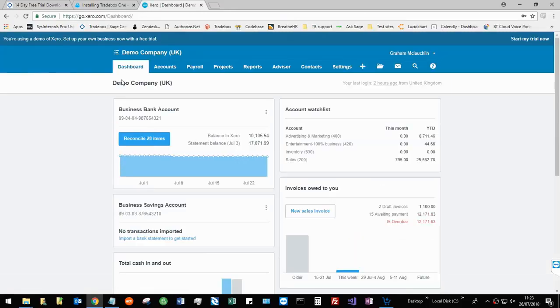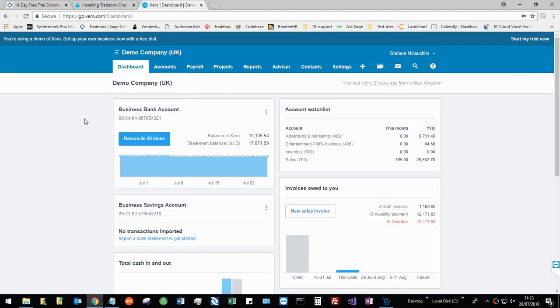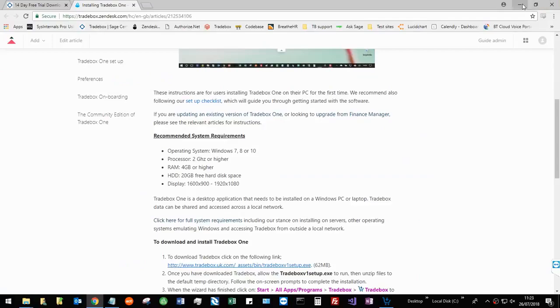we're now in the demo company, as you can see at the top here. Going forward, anytime you log into Xero, you'll have access to both companies. You can flip between the two quite easily just by clicking here. And you'll see the most recent list of companies you've logged into, including the demo company. So once you've given access to that, we're fine to come out of here and back into Tradebox One.